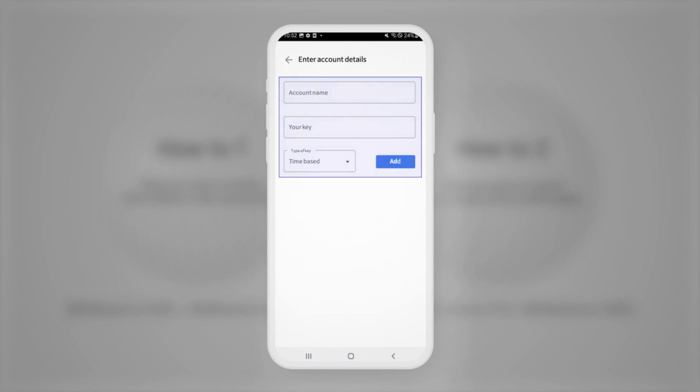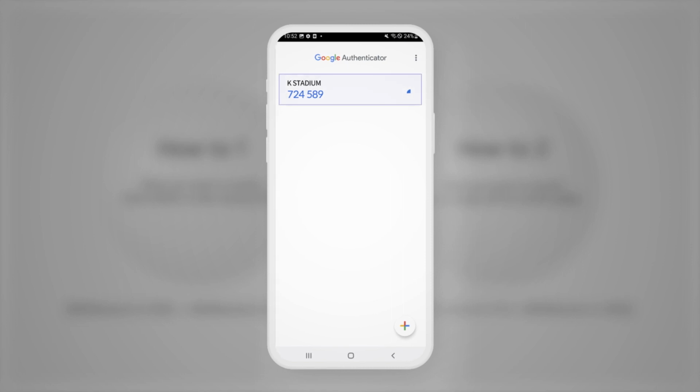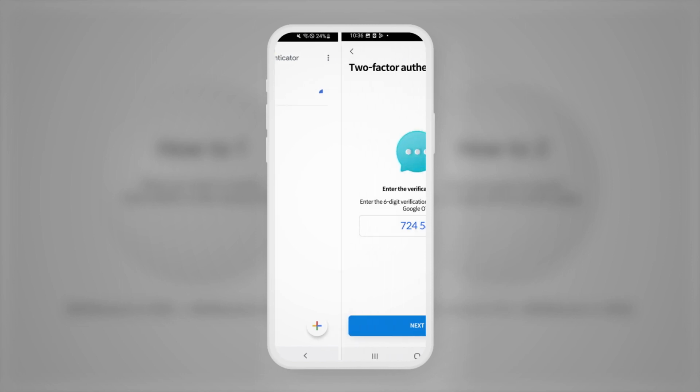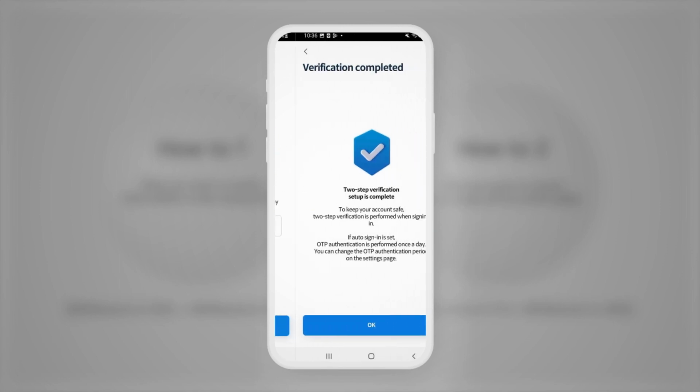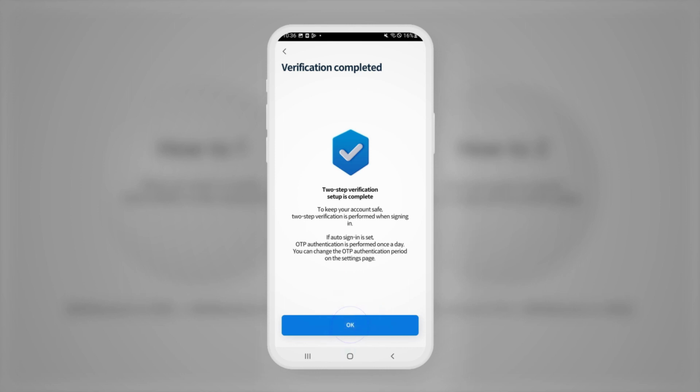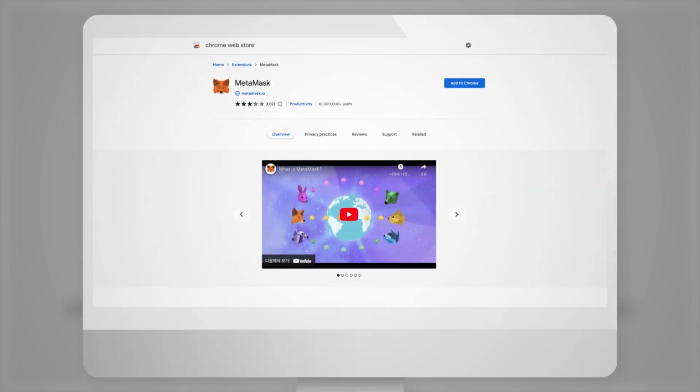Now, we can enter the OTP name and the copied key, and click the plus symbol to activate KStadium OTP. When the OTP setting is complete, you can copy the 6-digit number from Authenticator, and copy-paste the number to enter in the authentication process. Next process is installing the extension and creating a MetaMask account.